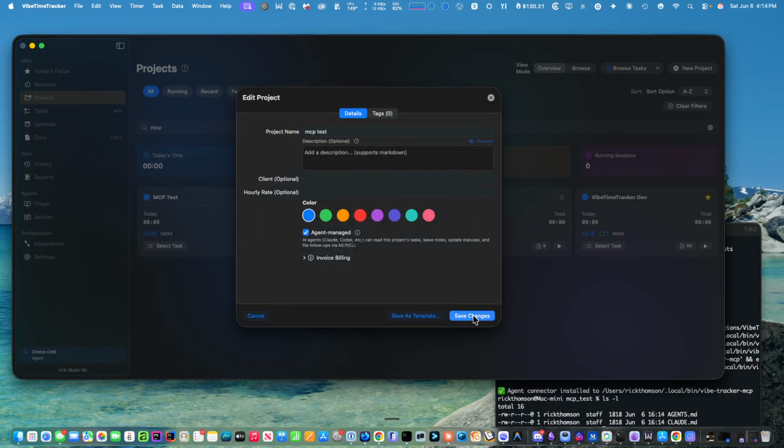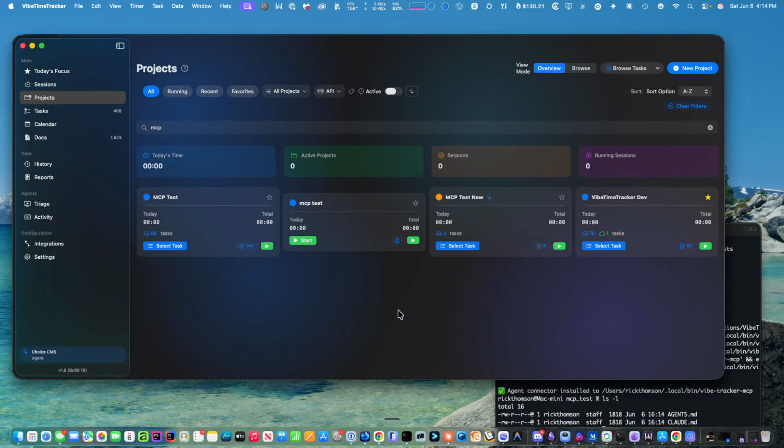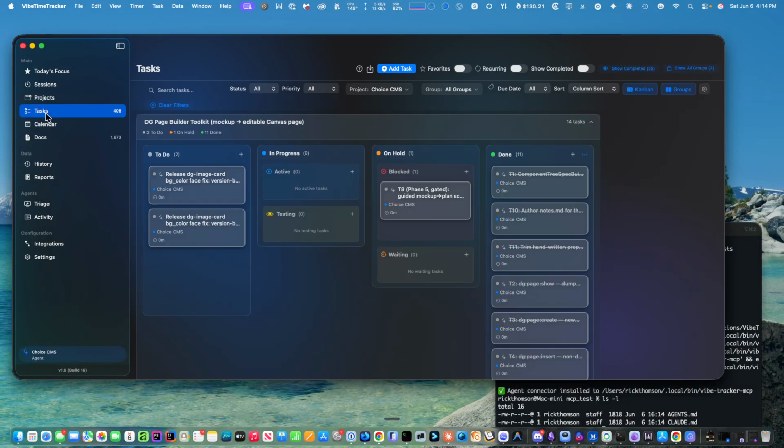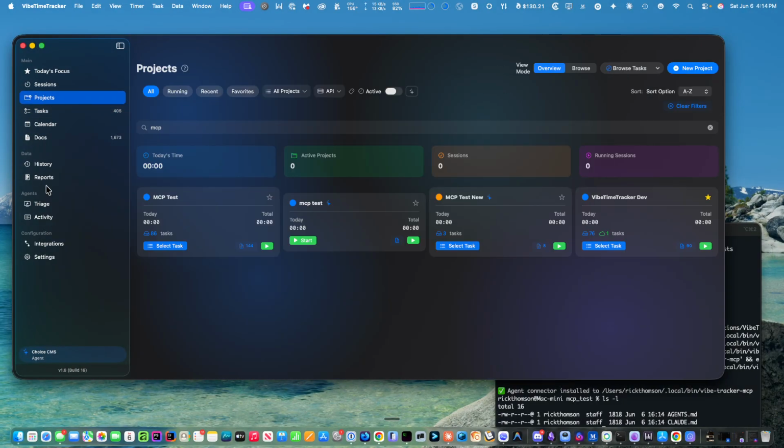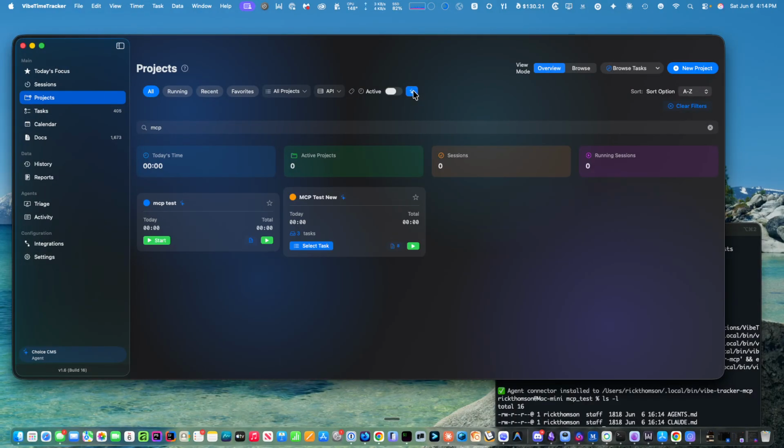Once you save changes, it'll have a little icon up here. Well, it should have had an icon. Little bug. Click off that. Back to projects. Now it's got a little star here indicating that it's agent managed. This filter here shows you all the agent managed projects you have. So from here, all I have to do is fire up a Claude code session and connect it.